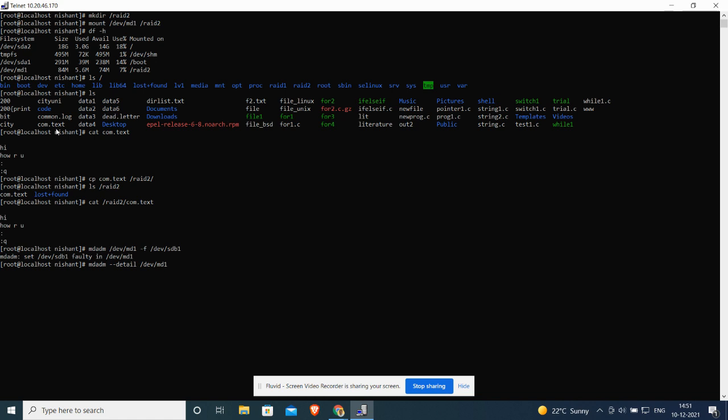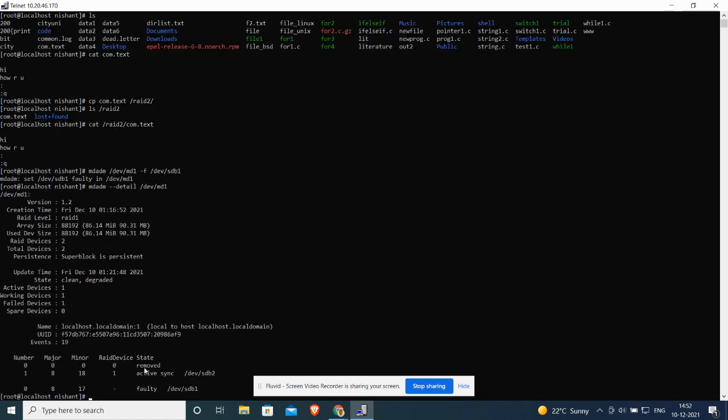mdadm --detail /dev/md1. You can see over here it says yes, one device is faulty now. That is, sdb1 is faulty and one device is active. It says number of active devices 1, working devices 1, failed devices 1. So one hard disk has failed, one partition has failed. Still, can we get the file which we have copied? This is what we have to see.